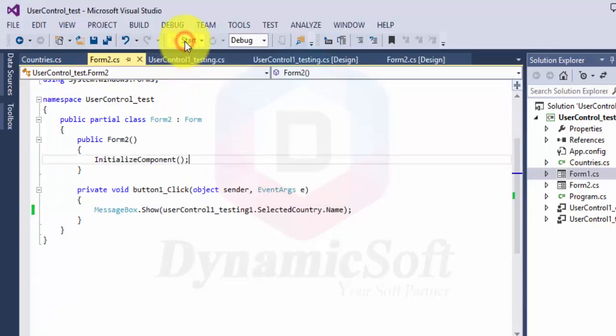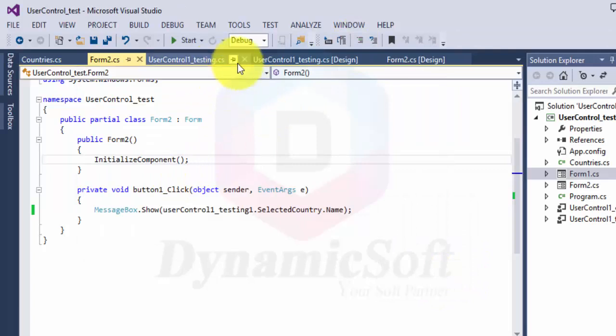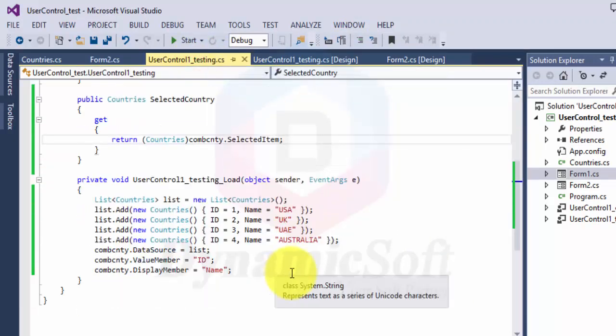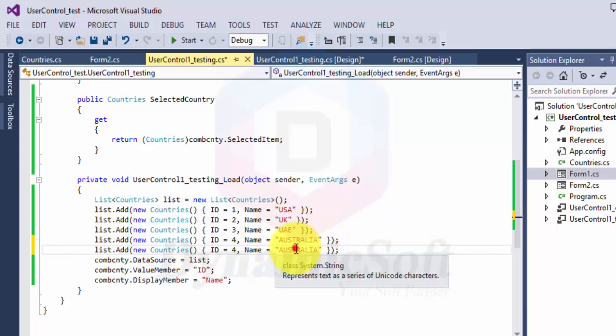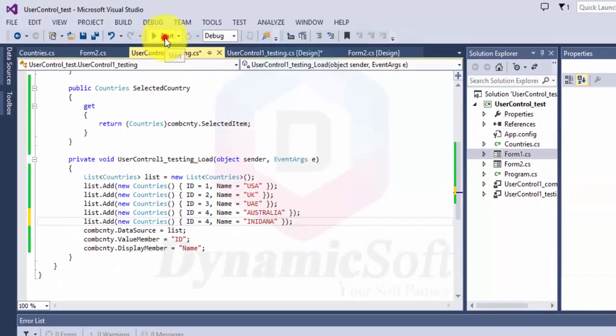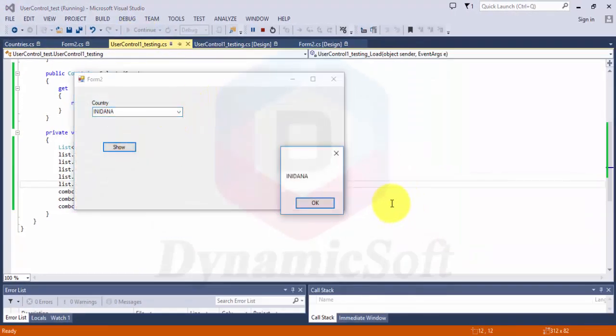So let's try to display now. Here US, Australia. See, Australia, it's working in another form. See, UK, and those names come from here. You can increase your country names. It is great, wow.